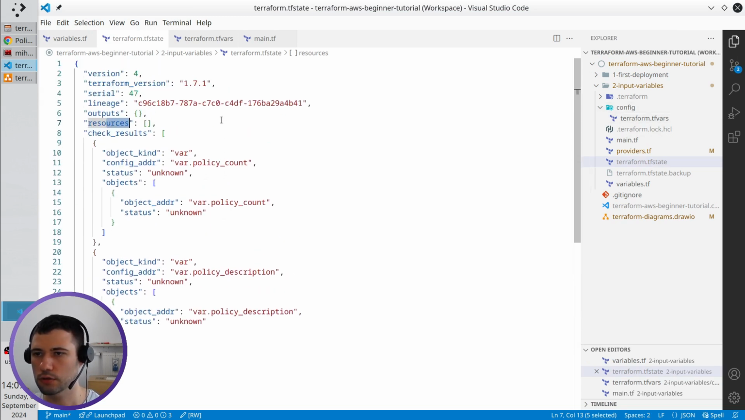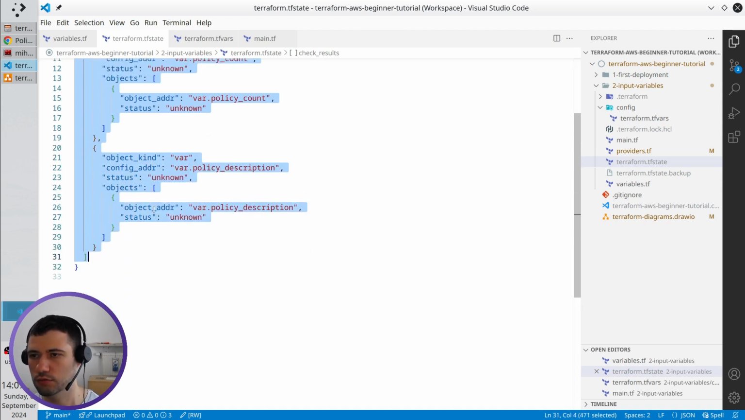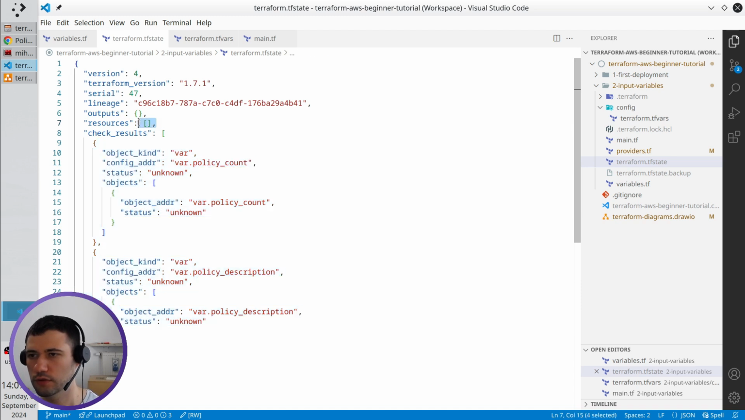And it's almost empty. I only have two input variables defined here. That's this one. But I don't have resources. And it means there are no resources tracked by Terraform. Let's delete the Terraform folders because I will not use them.